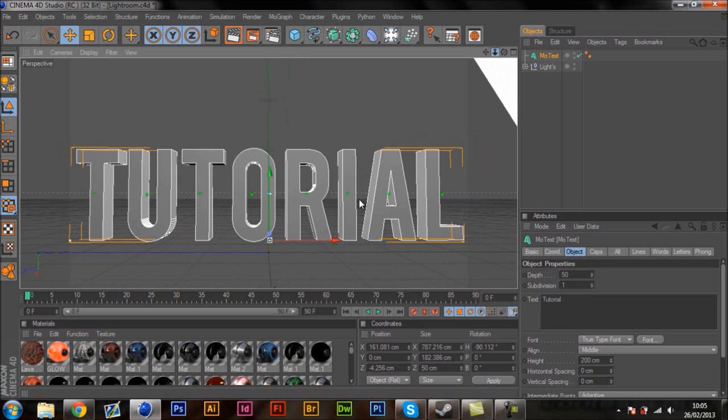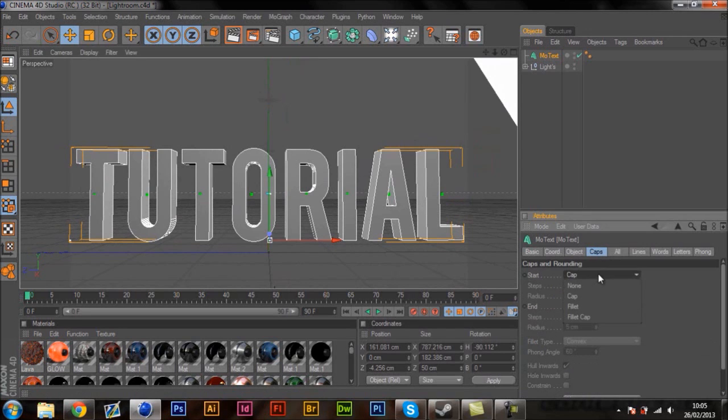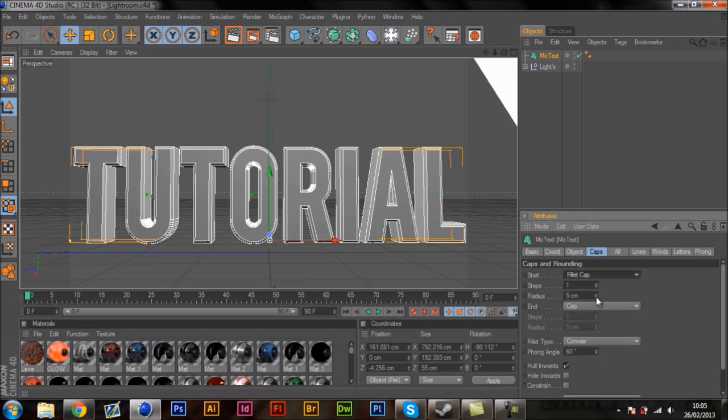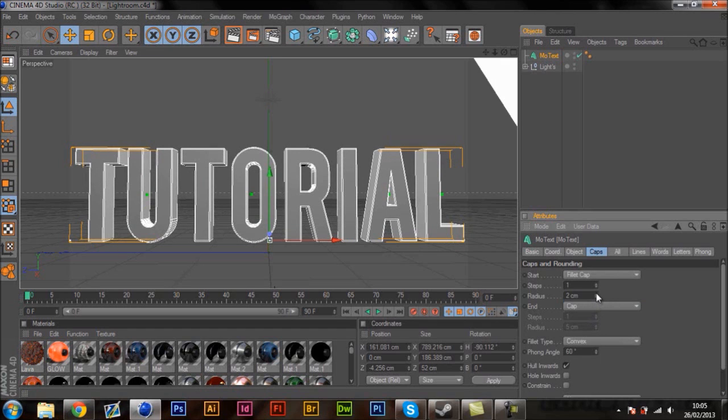Just going to zoom out mine a little bit. And there you go, so now it's in the middle, and it will look pretty horrible at the moment. So what you want to do is go to caps, start cap, go to fillet cap, and take that down to about 2 or 3, and the same on the end. Go back to 2 or 3.